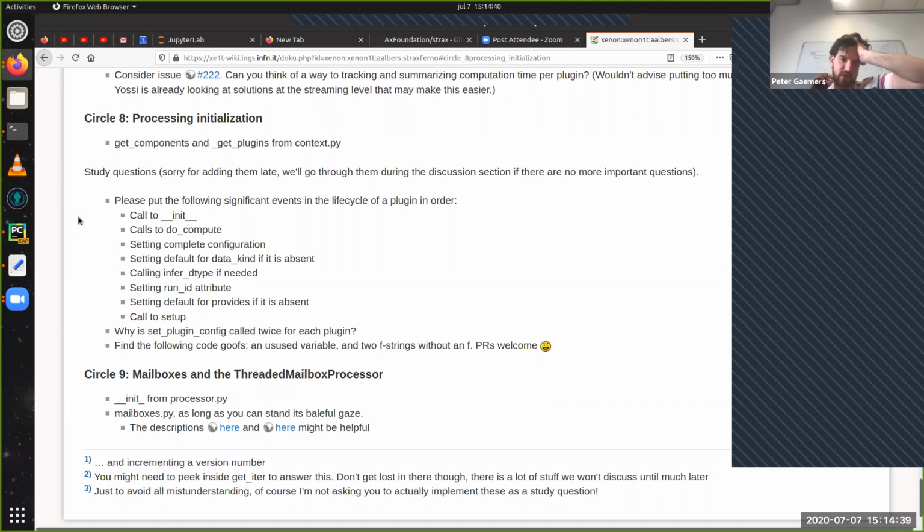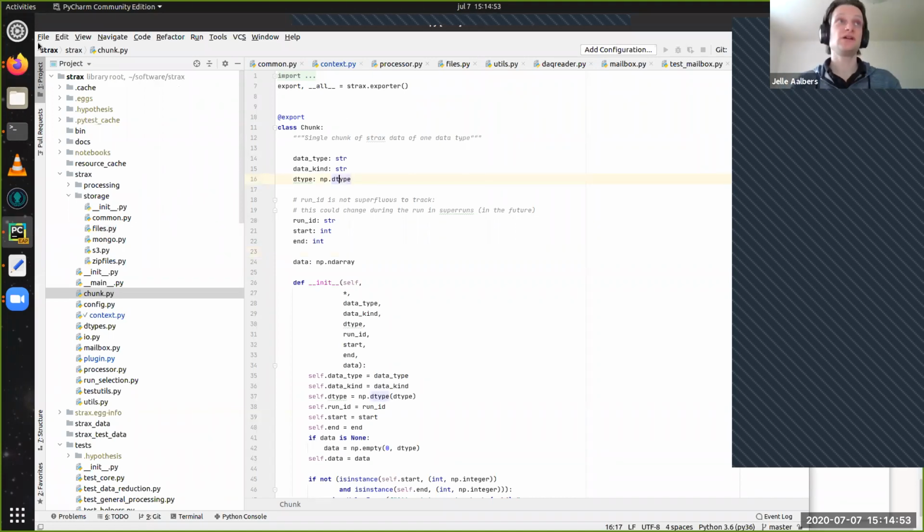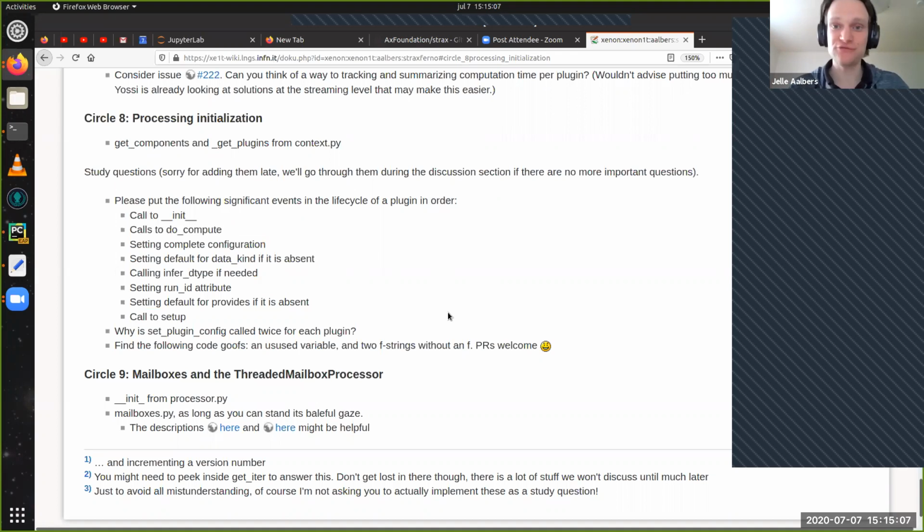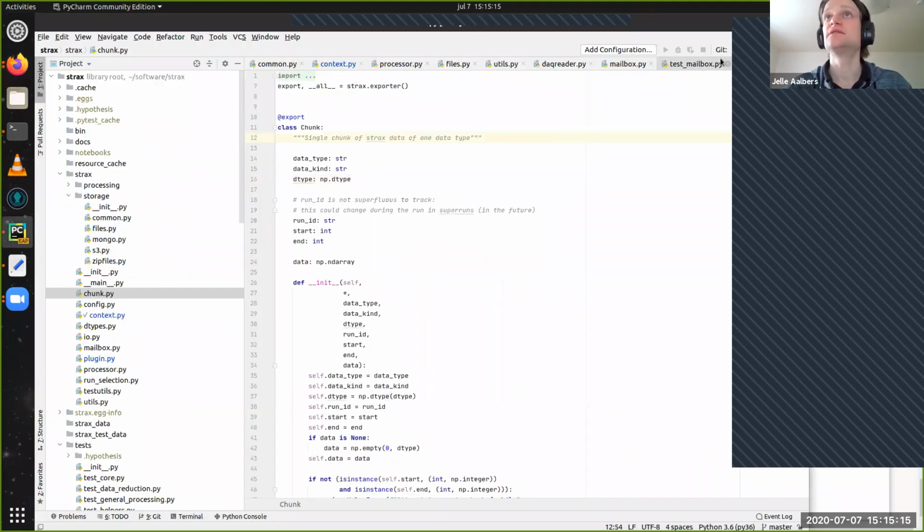There was one thing I was slightly confused about, because the setting of the run ID, that's done on initialization, but that's not in init. Yeah, that's right. So this is why this question is here, because there are many places where the initialization of a plugin is done. It's definitely not great code, but perhaps it can be improved. But then you first need to know where everything happens. So, okay, let's just go through some of them. So let's see where the run ID attribute is set.